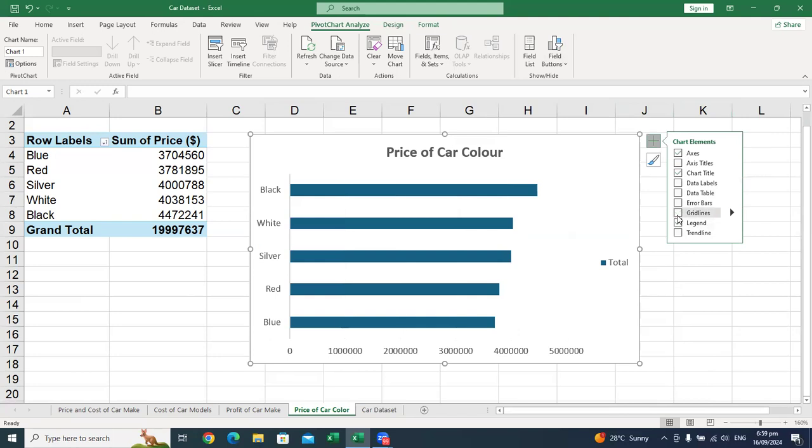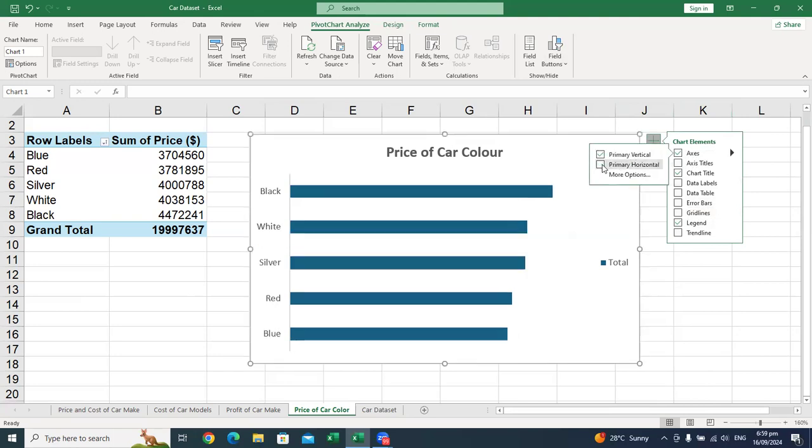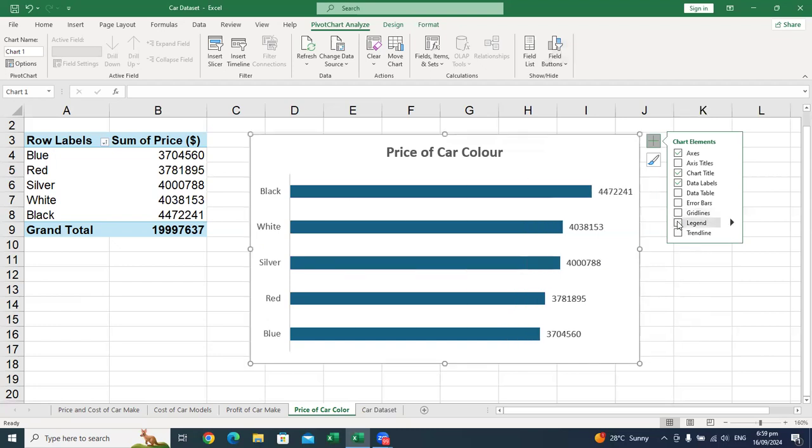Okay, my grid lines are gone. I want to get rid of one of these axes, the primary horizontal axis. And then I want my data labels, so you can all see. And then, I don't want the legend because I'm only representing one piece of information. I don't want the legend, and that's gone.